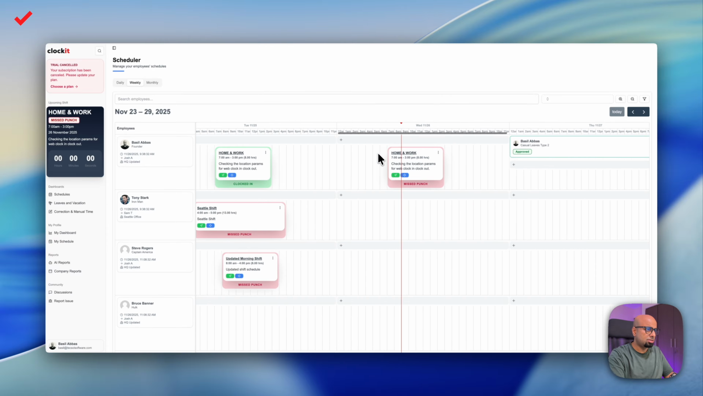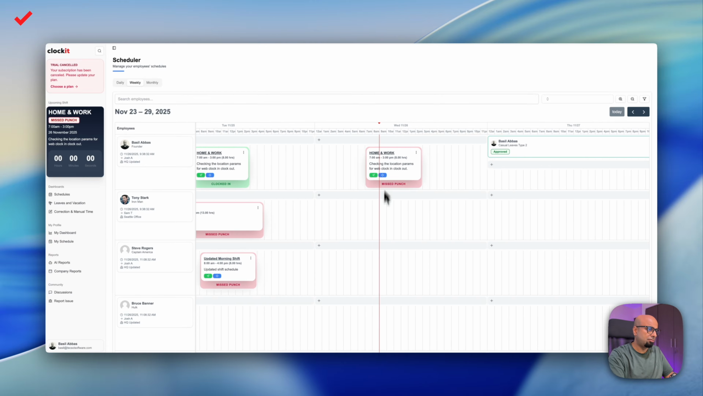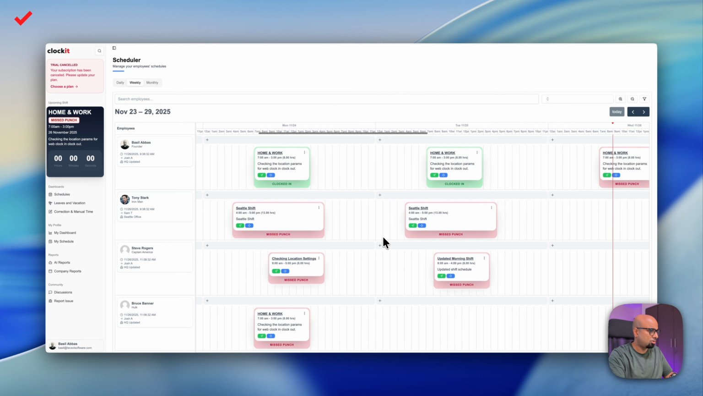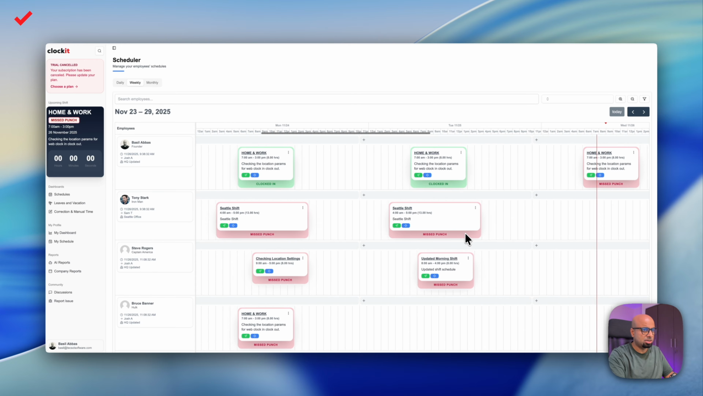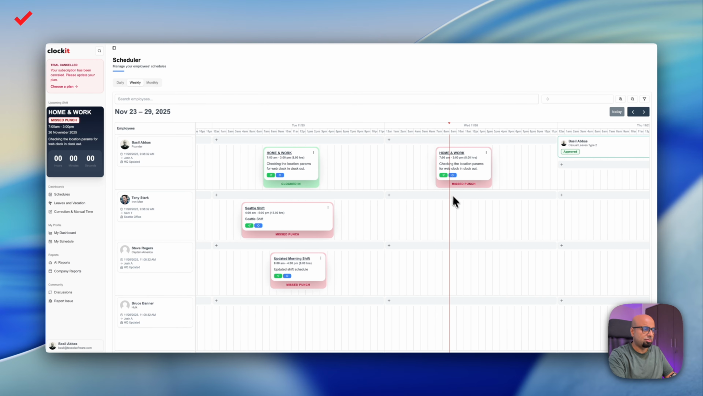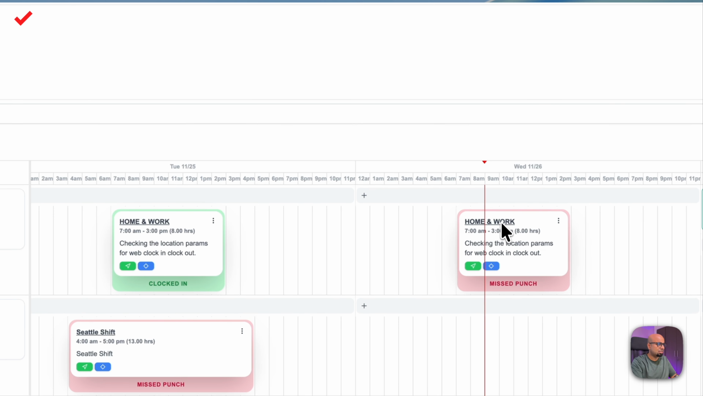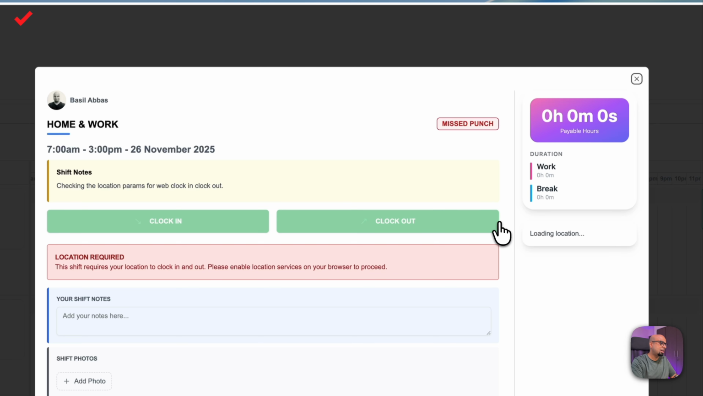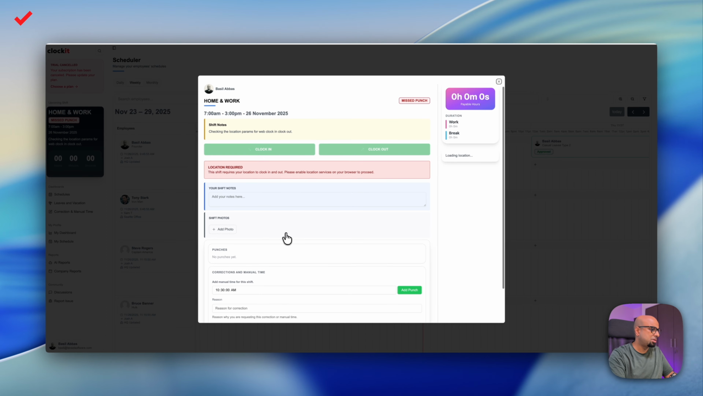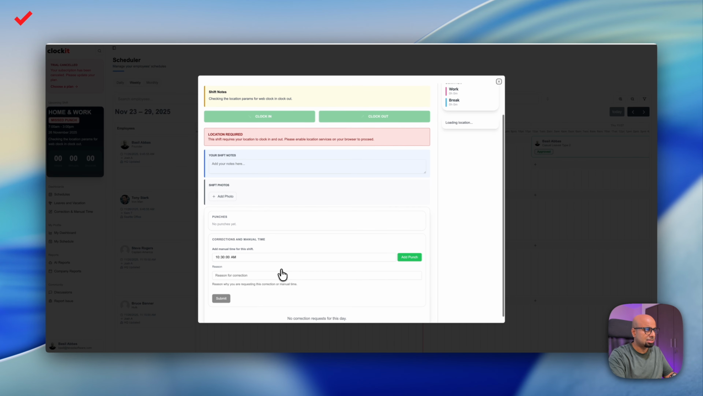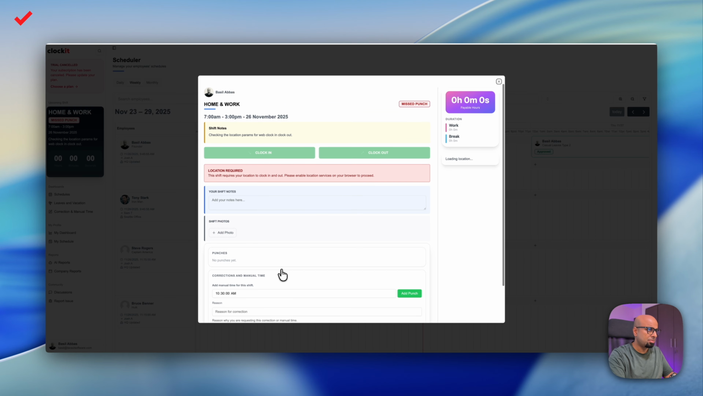Now, if I scroll, there is a live line that shows me where I am today. It shows me the past schedules for all the users. It shows me the status if they're clocked in, if they've missed a punch. It shows me the details of each schedule that has been assigned. And you can obviously click on the schedule and get the schedule information. You can update your notes, you can update your photos, and also raise correction requests within the schedule.